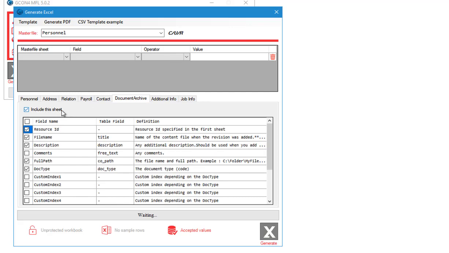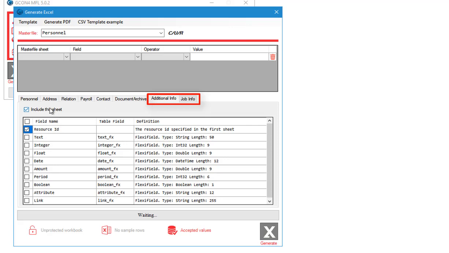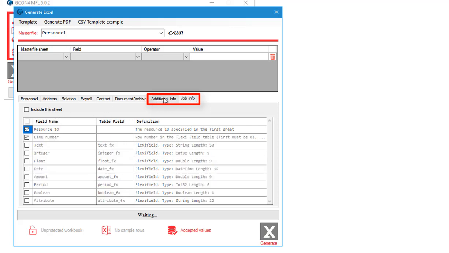The MFL also allows you to upload documents attached to the information you're migrating. By including the Document Archive tab in the template, you will be able to do so. The MFL will also show you all the flexi groups linked to the attribute selected, in this case, the resource master file, so you can also include them in your template.